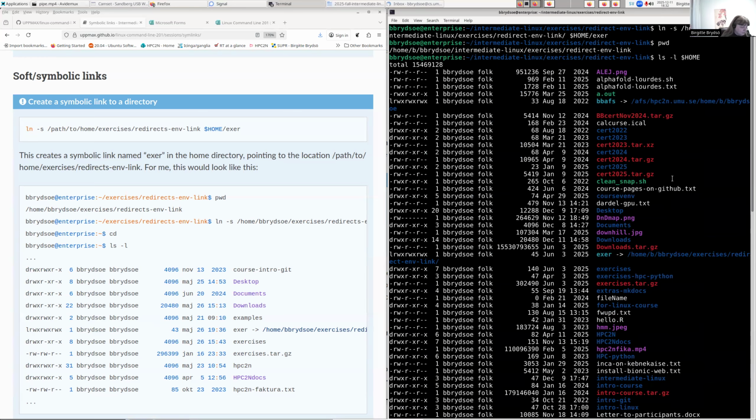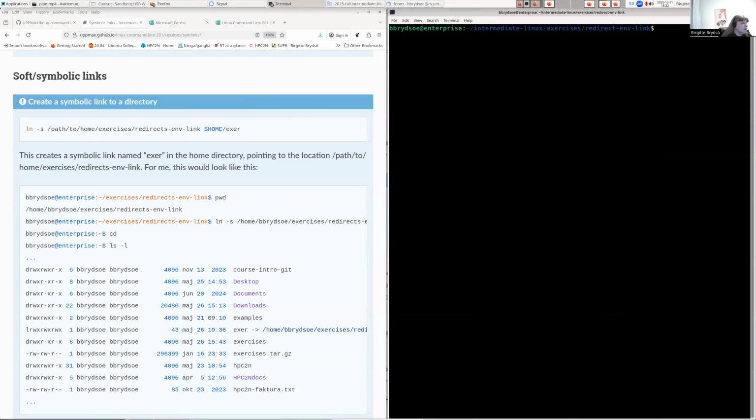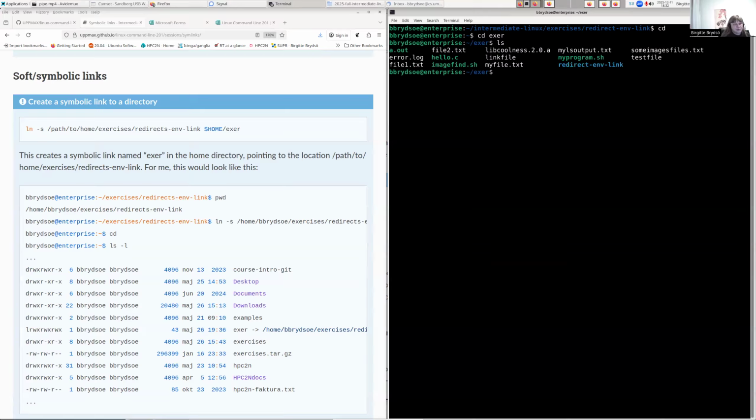Okay. So we have that, and as you saw, it pointed to this directory. And now, if I am in my home directory and I say cd exa, I'm going to go back to this directory I was in. However, as you can see, it now sees it as this path. So if I say pwd, it's going to give me the path as if I was in a directory called exa.